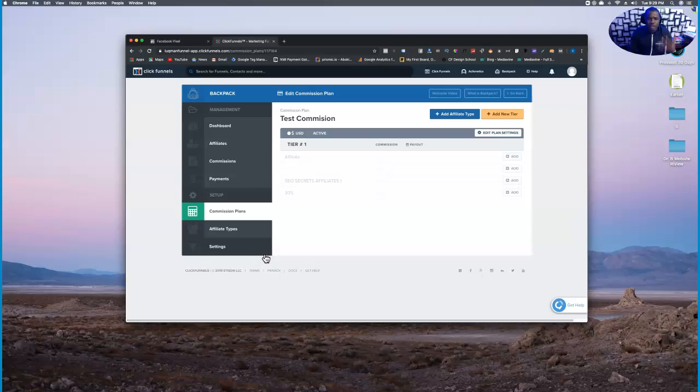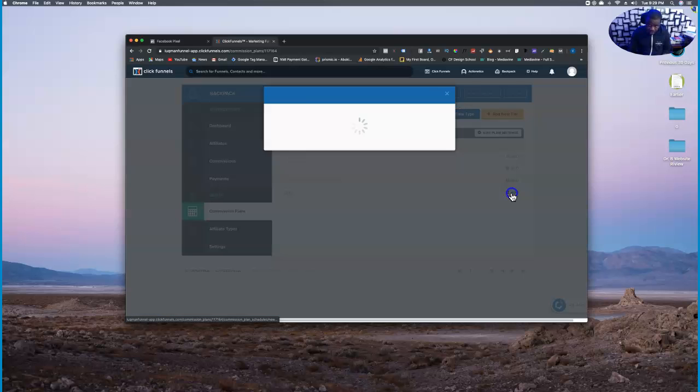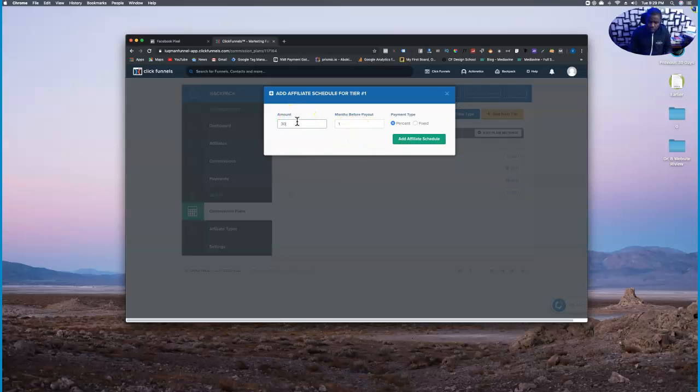Now that you've set up your commission plans and your affiliate type, go back into your commission plans and click next to the one you just created, which in this case is our 30% commission affiliate. Put the amount you want over there. You can put a dollar amount or just a percentage. In this case, I'll say 30, and I want to make it percentages. This one is asking how many months before payout. In my own case, I'm going to say 1 month. People are very crazy. They promote your products, and then they go back and have a bunch of chargebacks. You want to make sure you protect against that. So you say 1 month before payout, then add affiliate schedule.